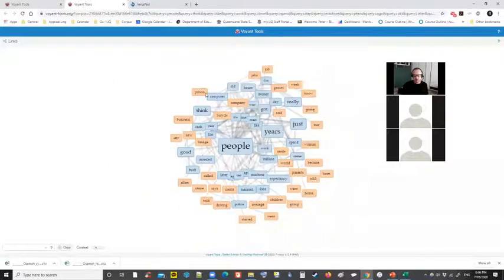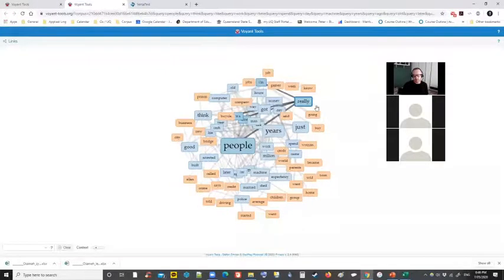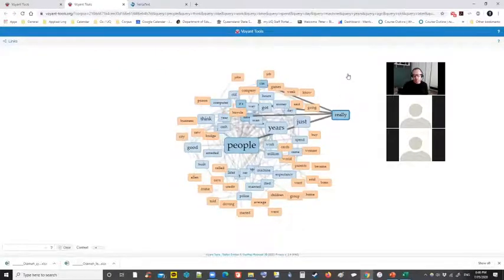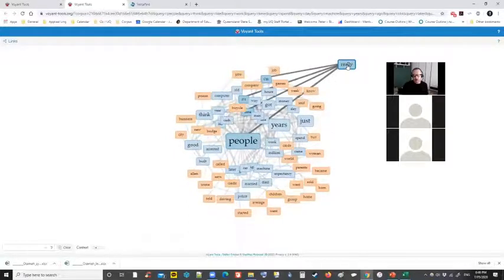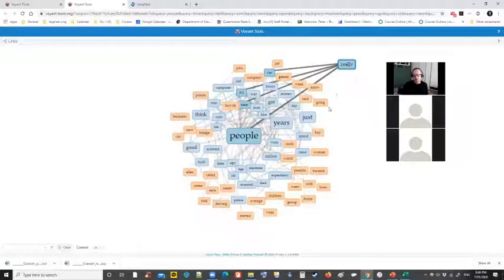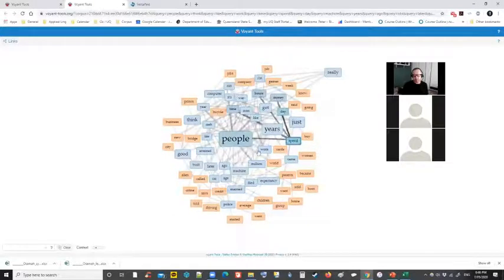And then here, I can just hover my mouse over any of the words, and then you get this visual cue of how these words are connected in your corpus. You can also click your mouse and hold it and drag any of the words around if the links are not clear.